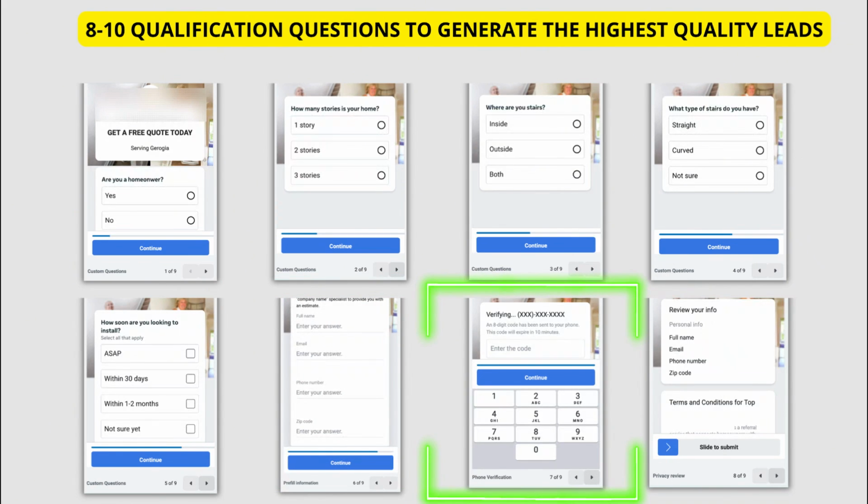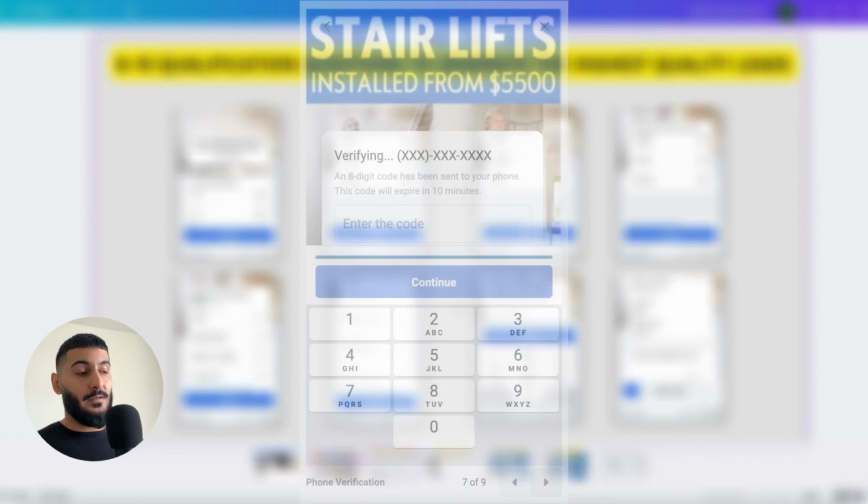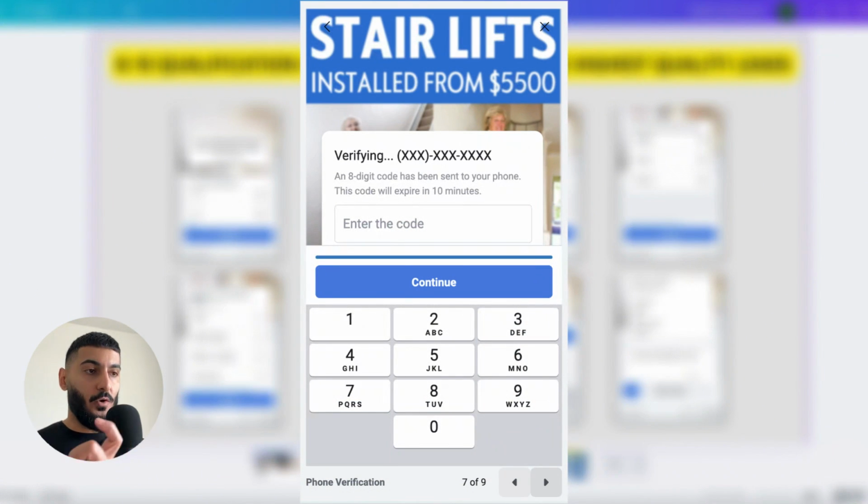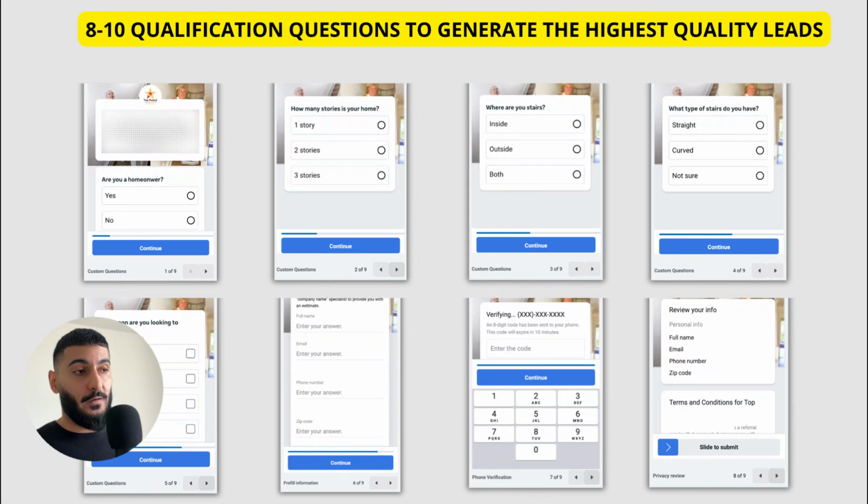Next, Meta is going to send them an SMS to their phone where they're going to get a code. They have to punch in the code here to make sure that they're phone verified, because we want to make sure these people are giving us their correct phone numbers and not spam.